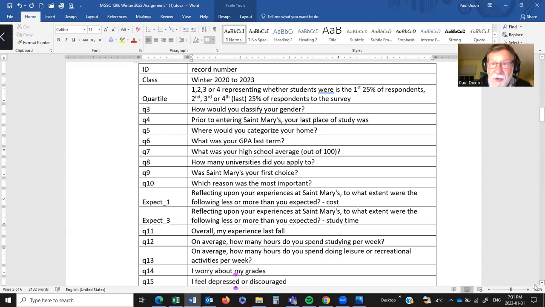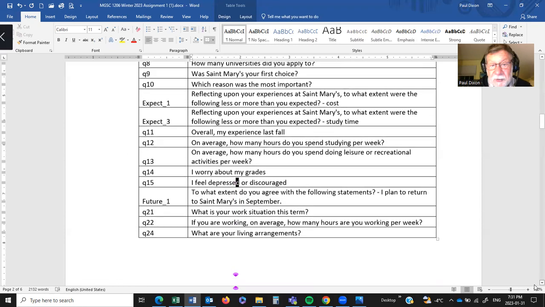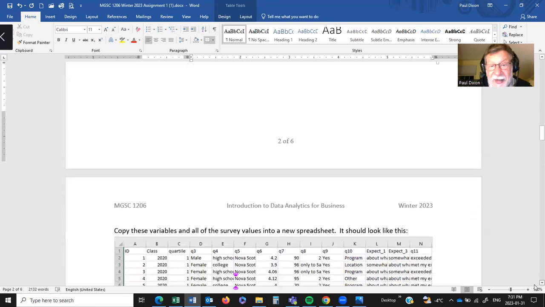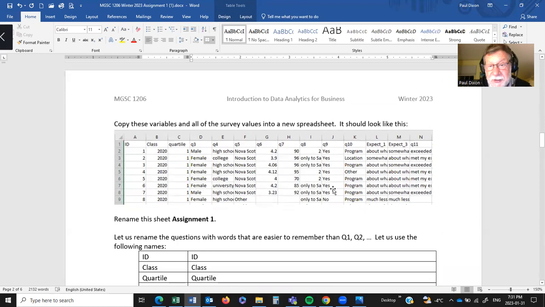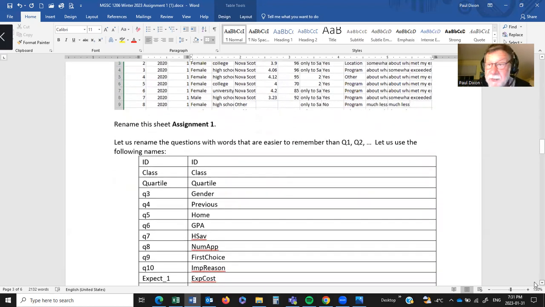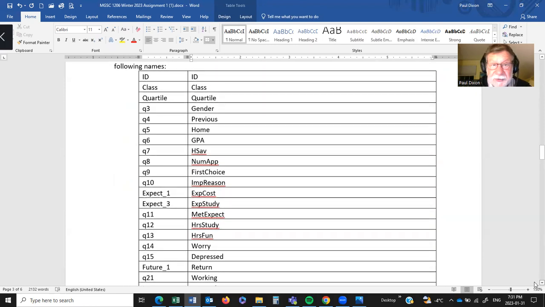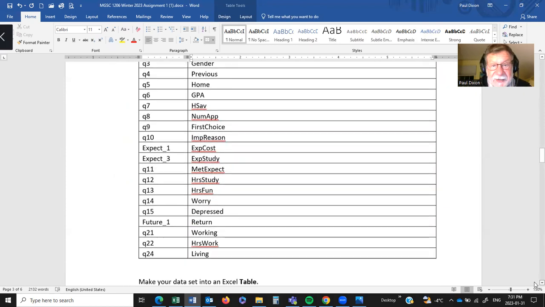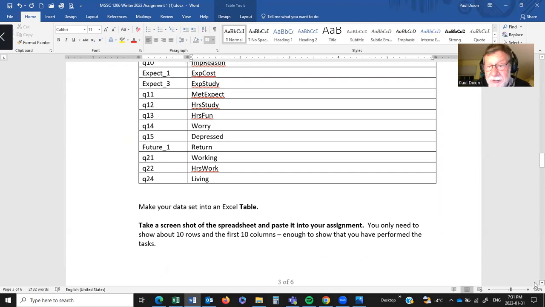We're going to grab those and put them into a new sheet. We're going to rename the columns. This is what the sheet will look like. I'll show you how to do some of that: give them new names instead of Q1, Q2, Q3, make it into a table, and then take a picture of it. So how do you do that?